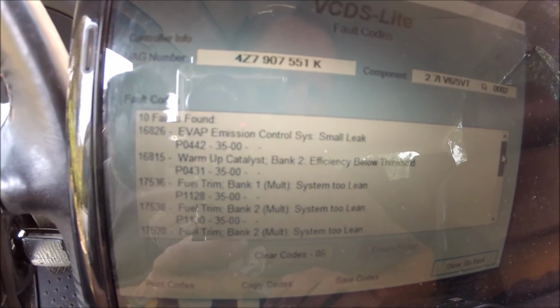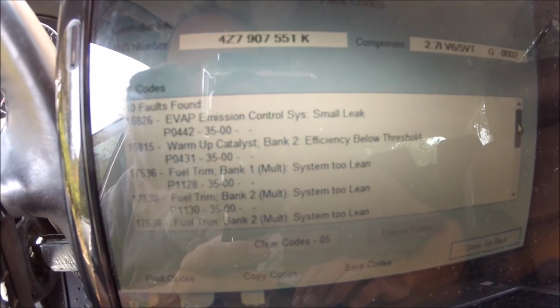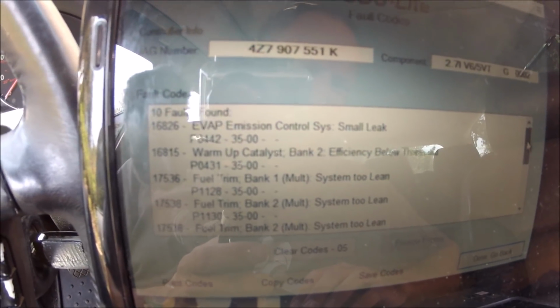System 2 lean on both banks. Don't know what that could be caused by. I have to look at that for a small leak.